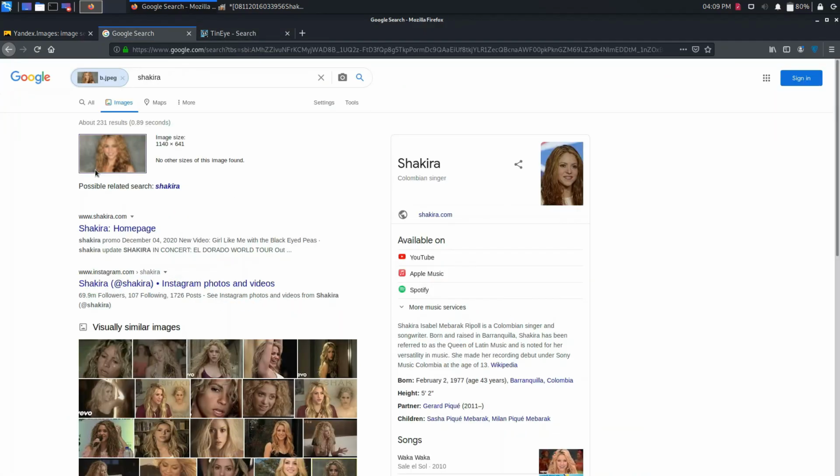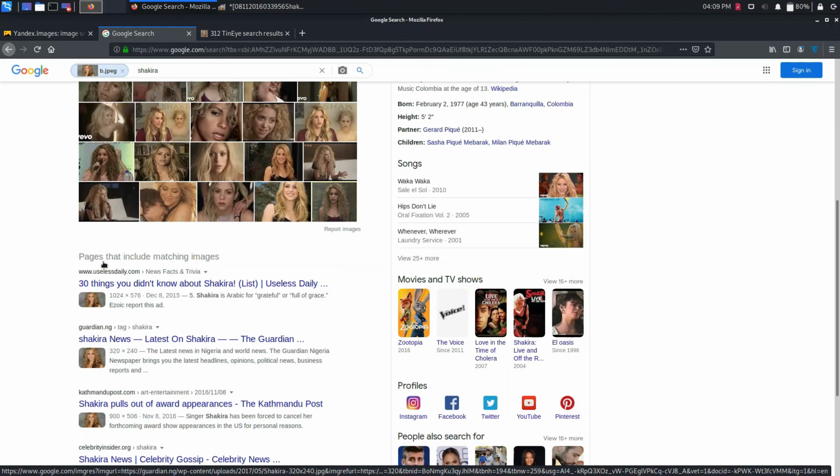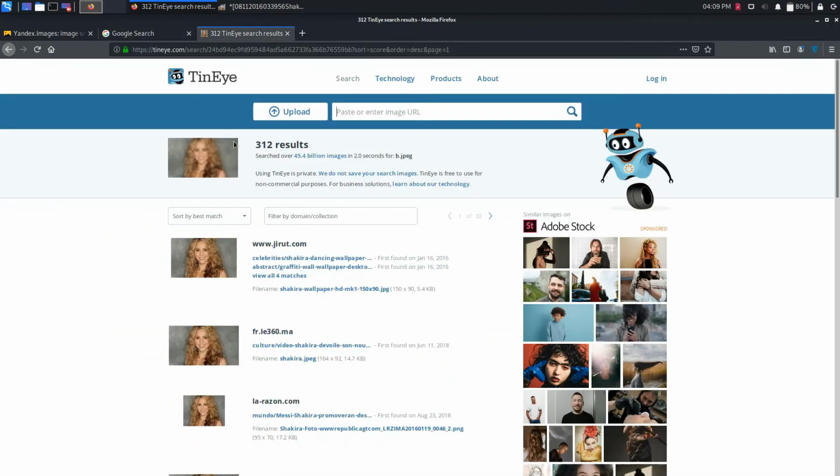Obviously, Google also did it. It's quite easy for Google as well. Shakira, so you can see the related image, the same image, and the similar images here. And let's see, TinEye also did it. TinEye also knows that this is Shakira.